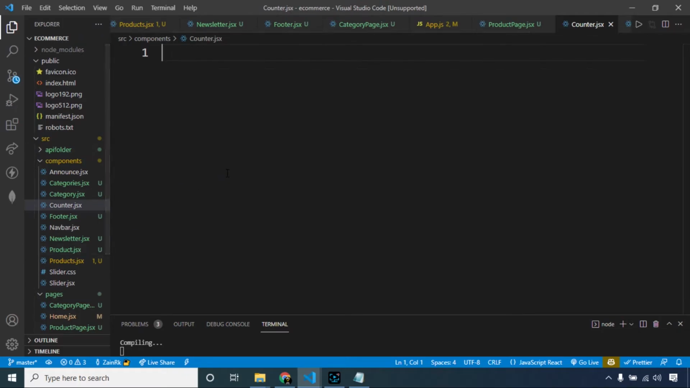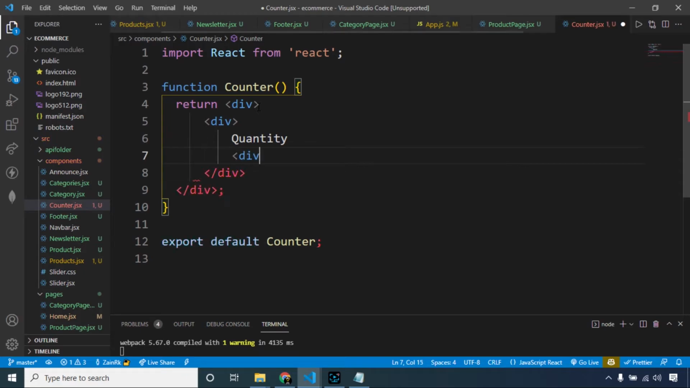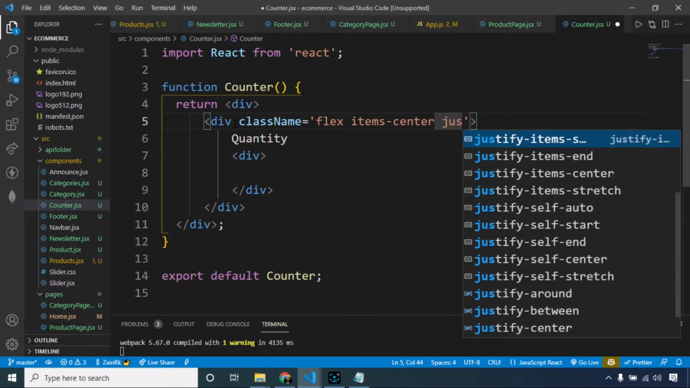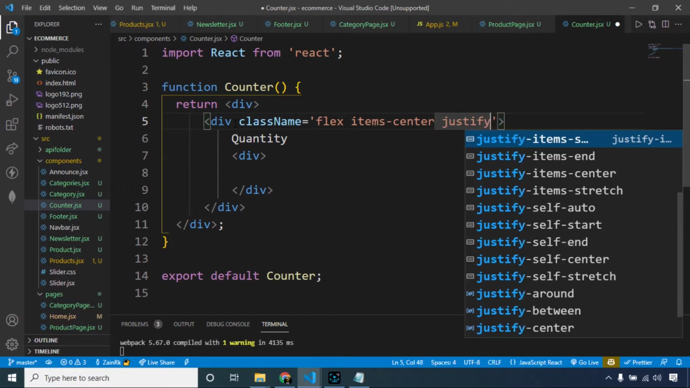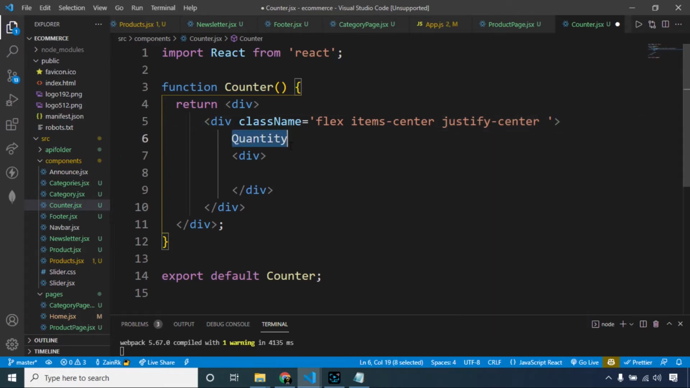So first of all, a div with the name quantity, and below this div I am making another div, and as we have to display it in a row, I will make the parent div display flex and items center, and justify center will also be okay. And further, for our quantity text, I am making text size XXL.